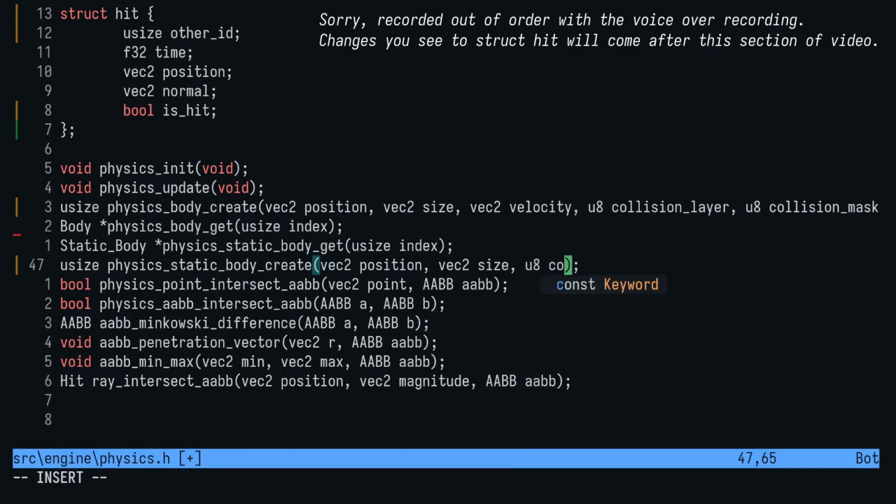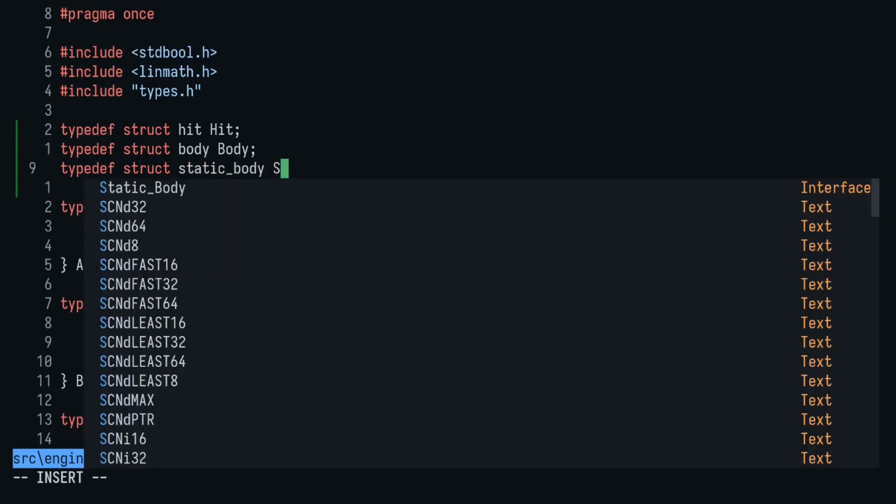To get the collision data back from the physics system, we'll use a pattern that should be familiar to you if you've used something like Unity. We're going to create some function pointer types, but before that, we'll need to move the struct typedefs to the top of the file.